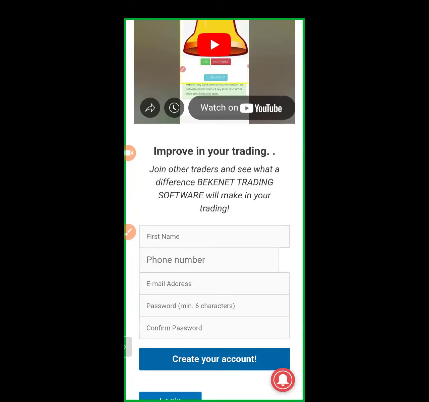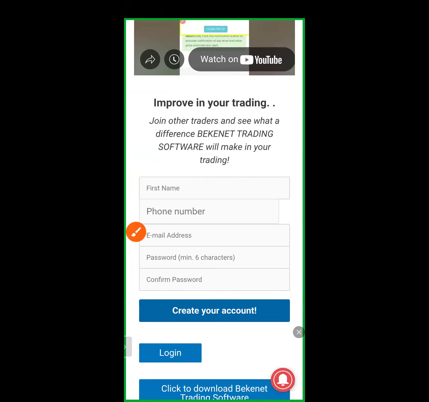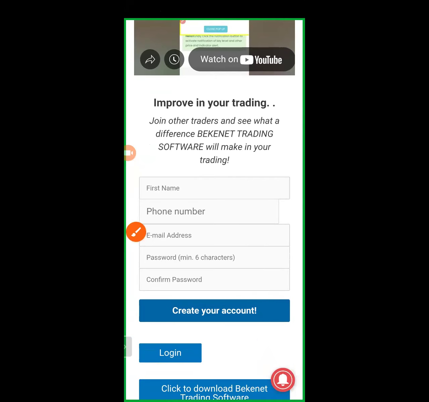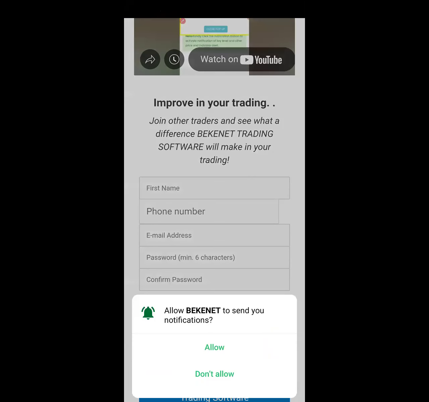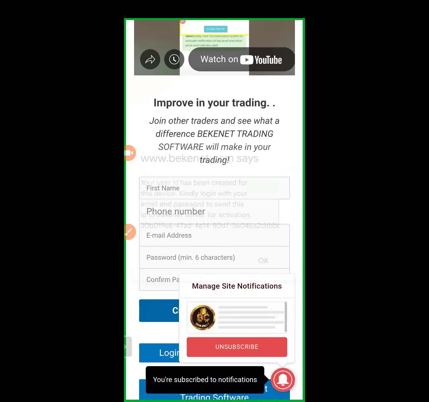Next, what we're going to do is to set up your notification so that you can be receiving signals. So look at it, you come down, and don't log in yet. Don't log in yet. So look at down here. Look at this like a bell. So tap on it. Say allow Bekenet to send notification. Yes, allow. Okay, it says thanks for subscribing. Okay, so you tap on it again.